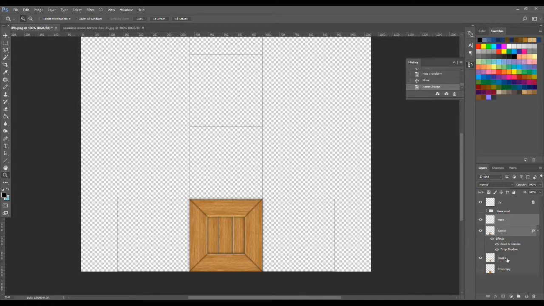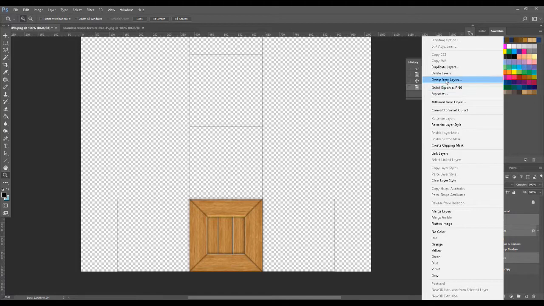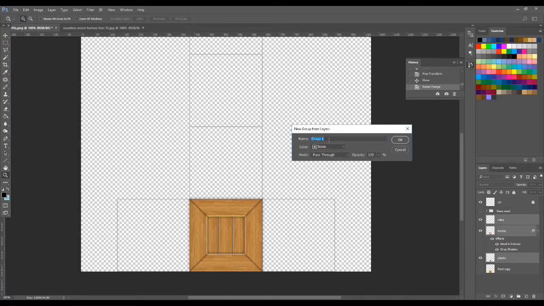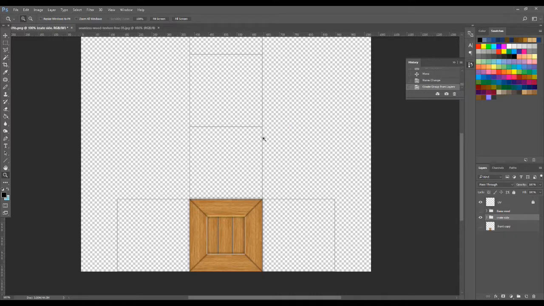So let's grab these 3, our mitre, our border, and our planks. I'm going to right click, and I'm going to create a group from that as well. So with this, actually what I'll do, let's just undo that.